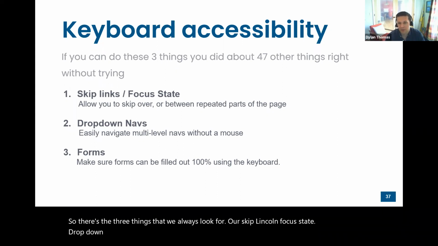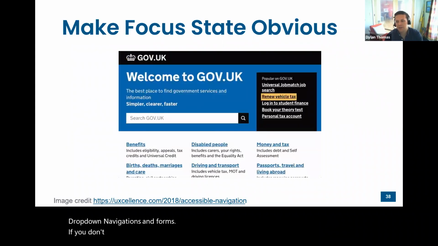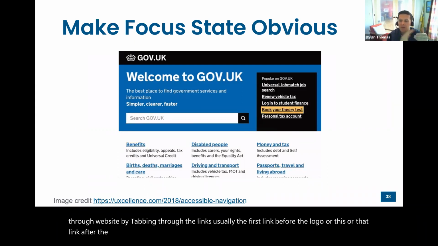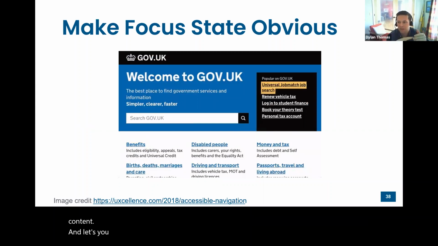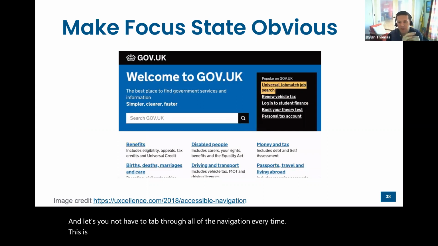So if you don't know what a skip link is, if you're navigating through a website by tabbing through the links, usually the first link before the logo or the link after the logo will pop up and say, hey, skip the navigation, skip straight to the main content. And that lets you not have to tab through all of the navigation every time. I'll demo this in a minute, and it'll make a lot of sense.